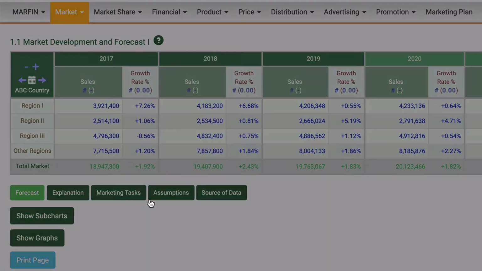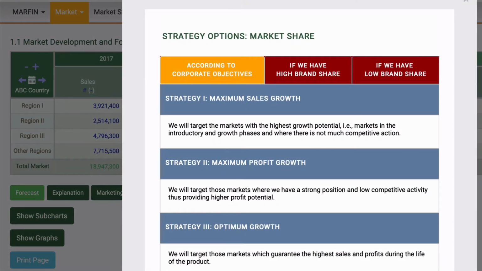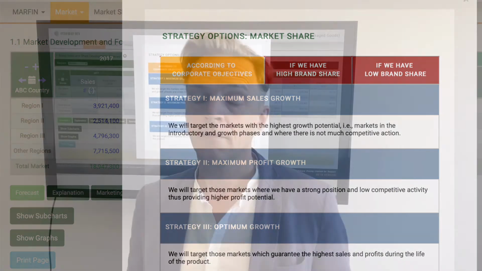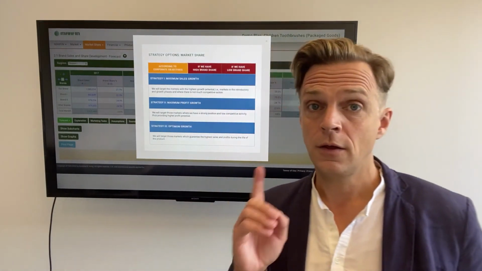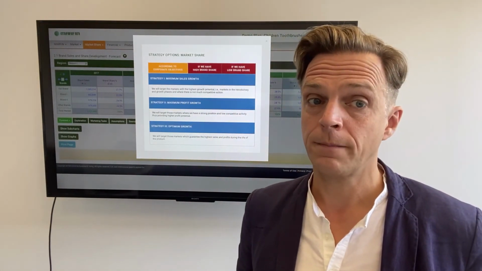For example, the strategy options for market share, according to the corporate objectives, show three different strategies: maximum sales growth, maximum profit growth, and optimum growth, and the markets that should be targeted for each. Guided by this information, you decide which one to pursue.